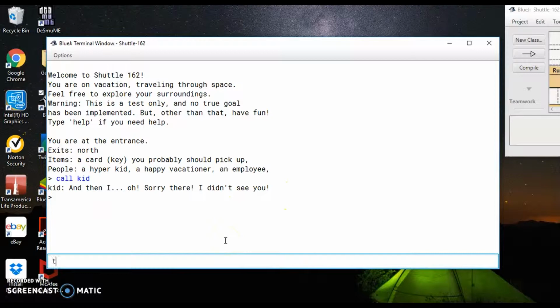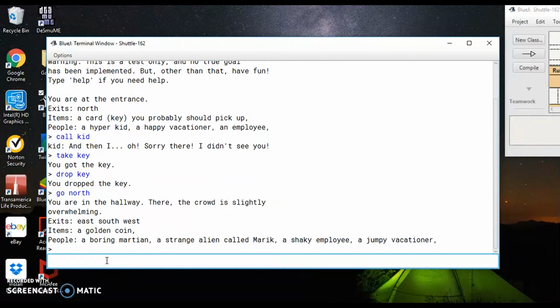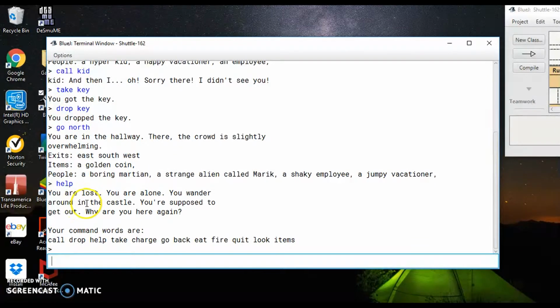You can pick up items. You can drop items. And you can take different exits by just saying go north. Here is the list of commands if you need help figuring out how this works. Just ignore this. Here are all of the commands that you're going to need in order to play the game.